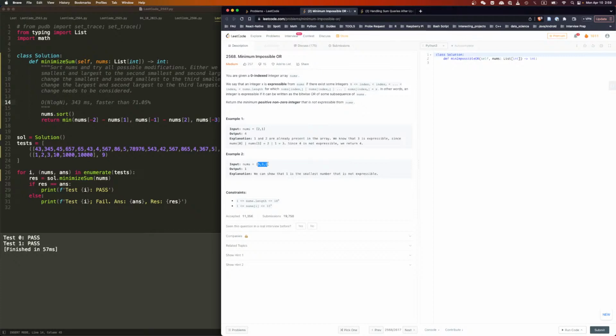But the problem is, what if it's like this case? If you have 1, 2, 3, 4, 5, all the way down, then what is the smallest that it cannot be formed? I honestly have no clue.